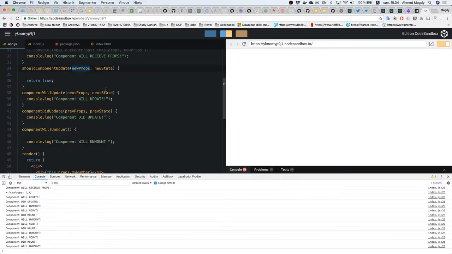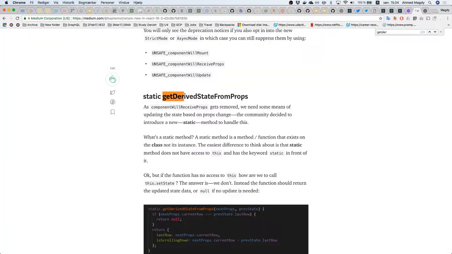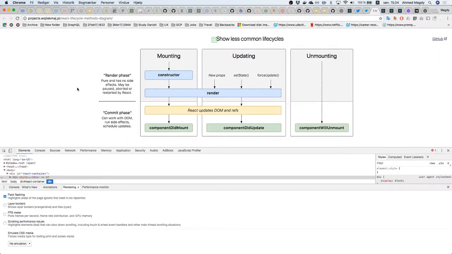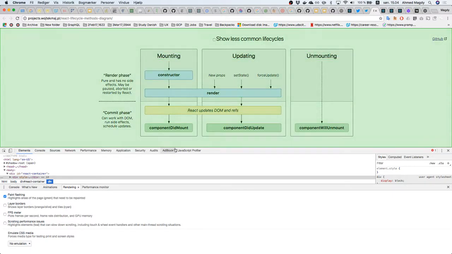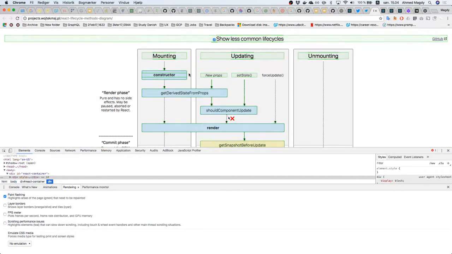So is it will mount or will receive props? Only will mount will be there, the next one's gone. And the will receive props and will update will be deprecated. If you're ever in doubt, I have seen one documentation online.